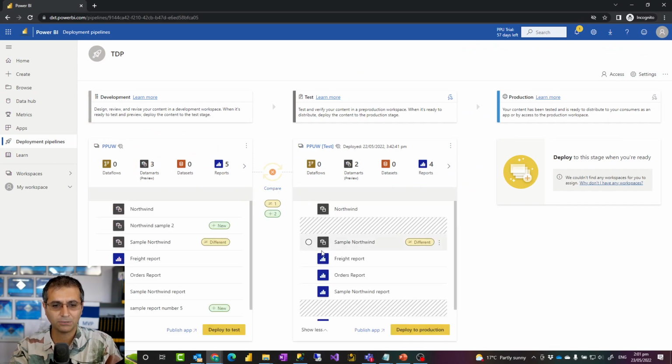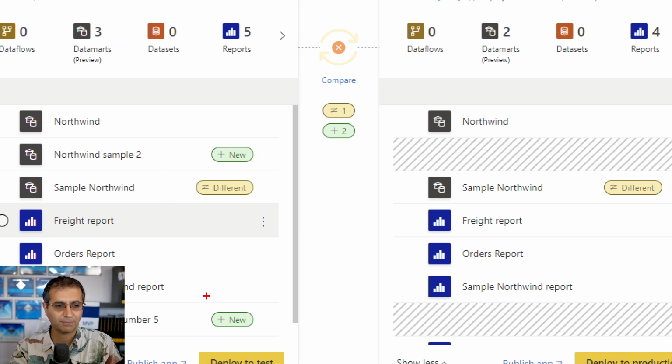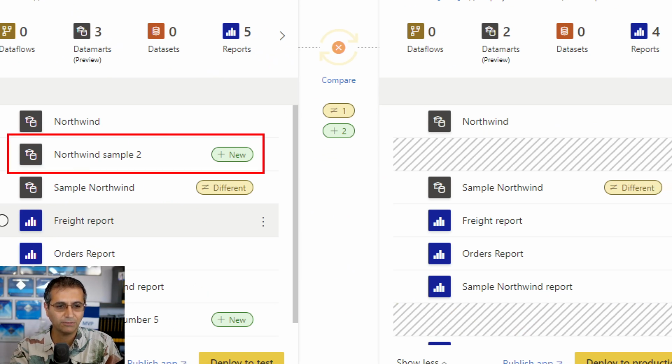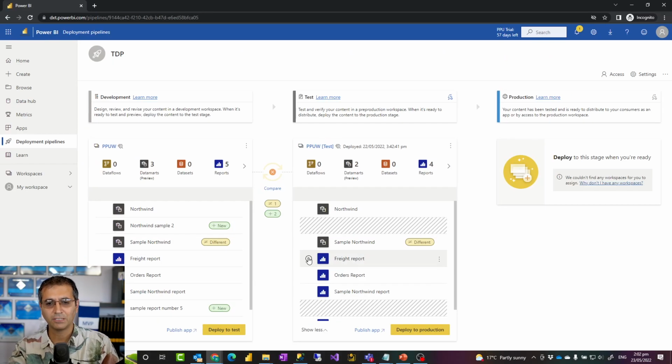When I compare these two, it can tell me that there is a change in a Datamart. For example, it tells me that this Datamart is new. We didn't have that before, so this is totally new. And this Datamart was there, but there was a change in that Datamart. So it captured those, and when you deploy it, it deploys all of those changes as well.